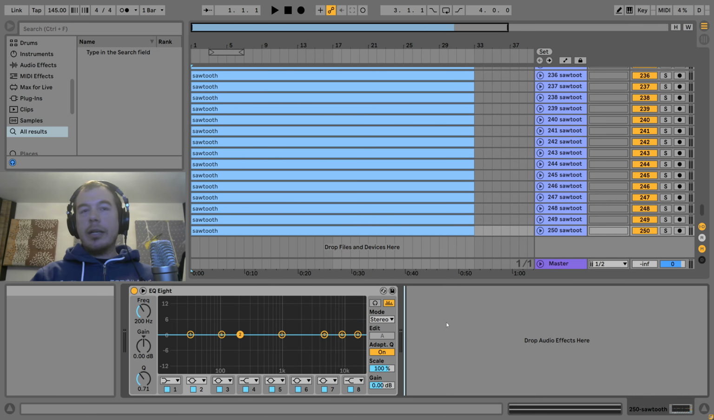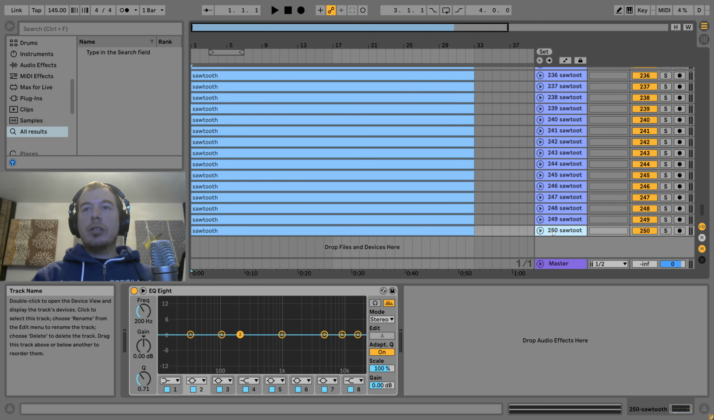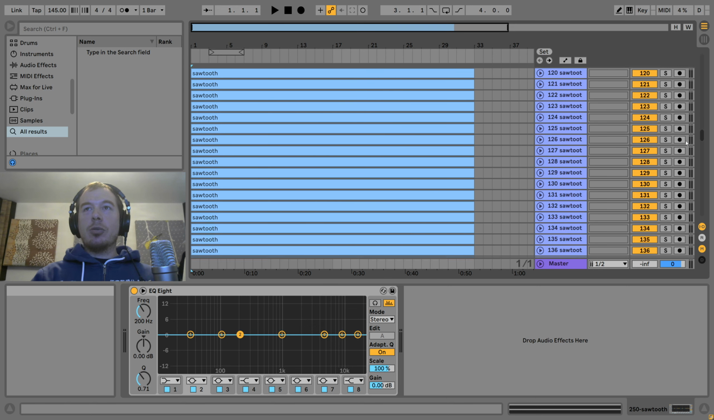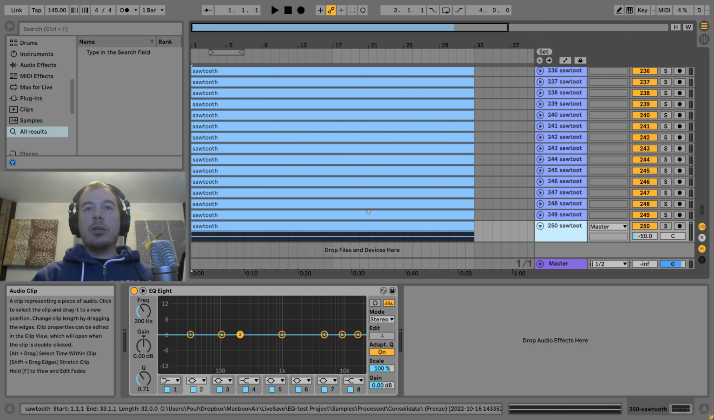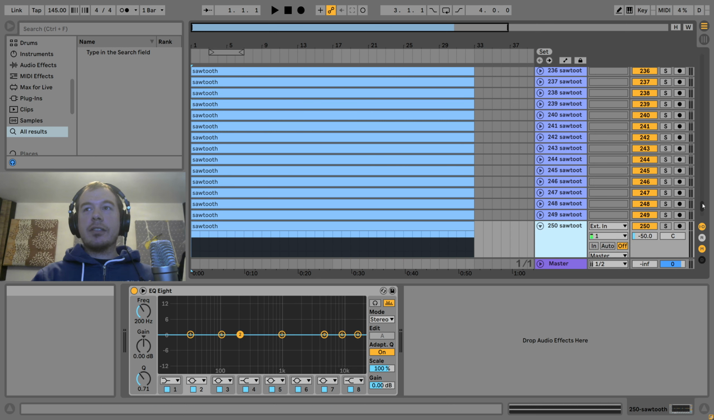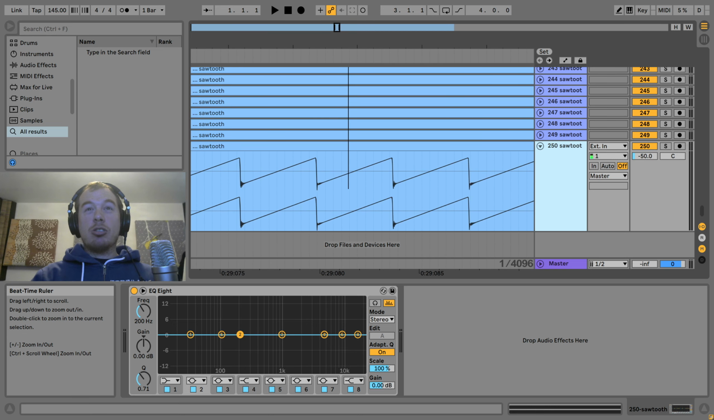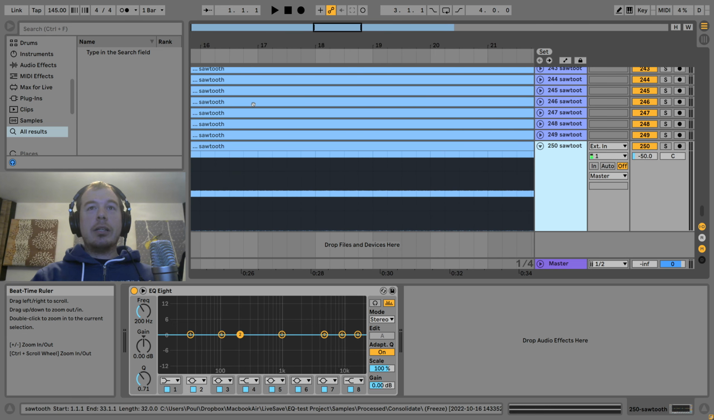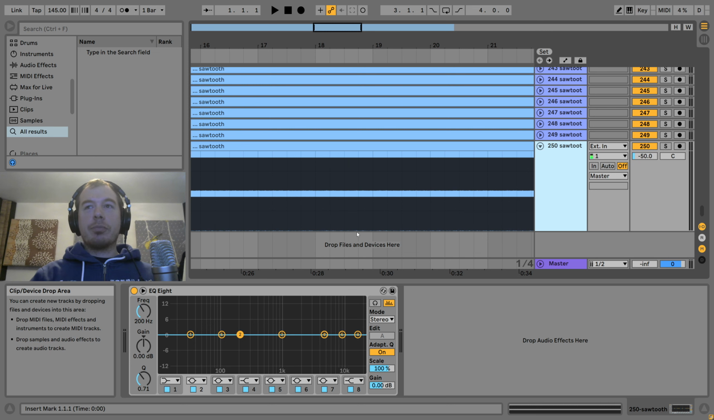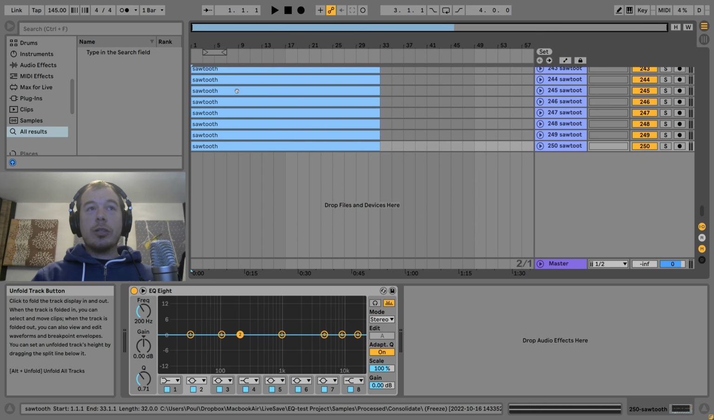So here we got Ableton Live at 250 tracks, and this is just a sawtooth audio file. It's nothing to it, just for testing. If I'm zooming in, you can see it's a sawtooth. And yes, Ableton Live has been zoomed in to like 200% for everyone who's watching on mobile.